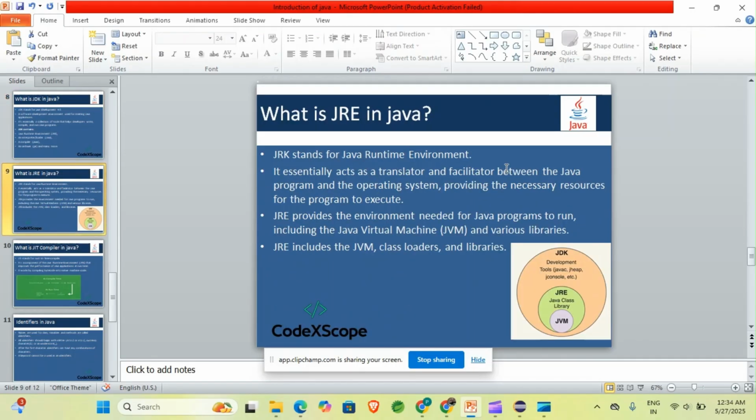Next is what is JRE in Java. So JRE stands for Java Runtime Environment. JRE acts as a translator and a facilitator between the Java program and the operating system. So basically JRE acts as a translator between the operating system and the Java program. It provides the necessary resources for the program to execute. JRE provides the environment needed for the Java program to run, including the JVM and the various libraries. So JDK includes JRE, and JRE includes the JVM and the other libraries which are required.